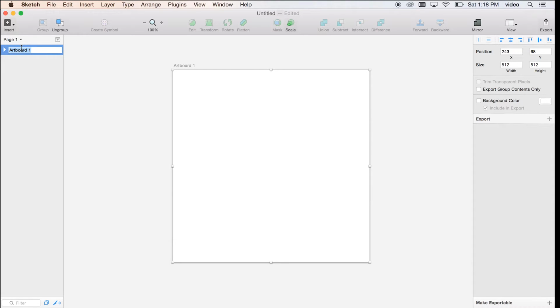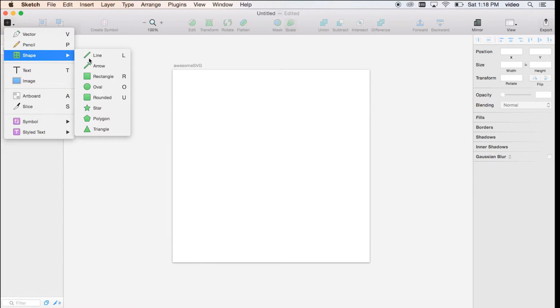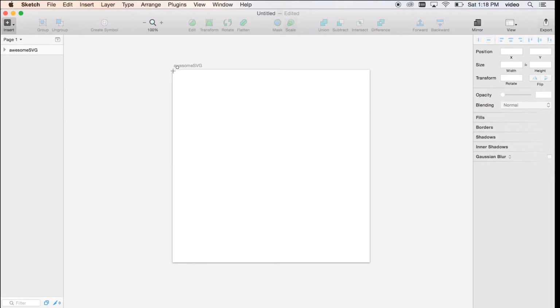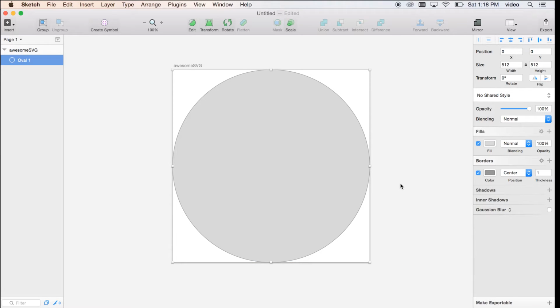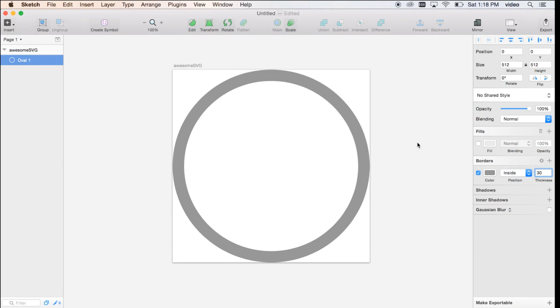I'm going to name the artboard "make it awesome SVG", and I'm going to start by creating an oval. Now, normally when you create icons, we use the stroke. So let's make this about 30 wide and set it to be on the inside.